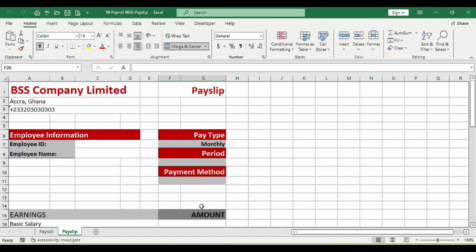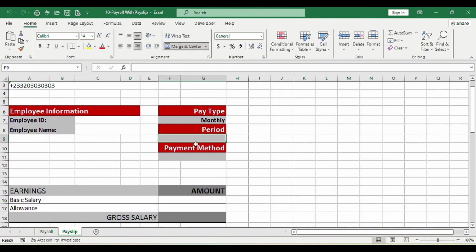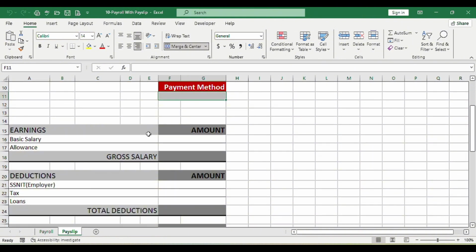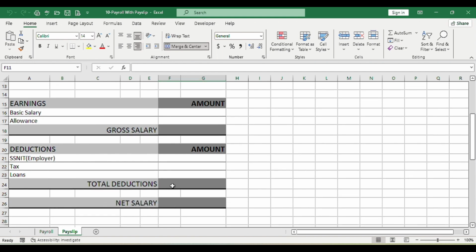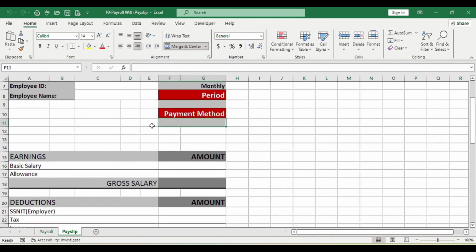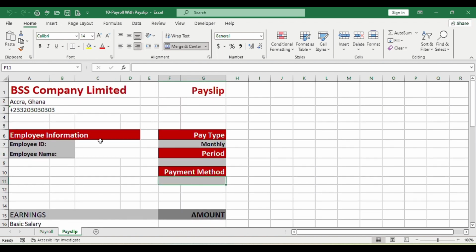So welcome back. We've designed our payslip template. You could see the company name here, the payslip, address, telephone number. We have employee information. Then other information, we have the pay type, which is monthly, period, which is the payroll period, then the payment method. Down here, we have the earnings, deduction, and the net salary. We are going to pull this information automatically for each employee.